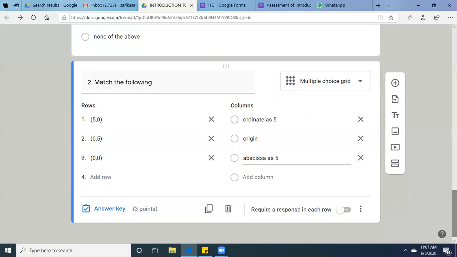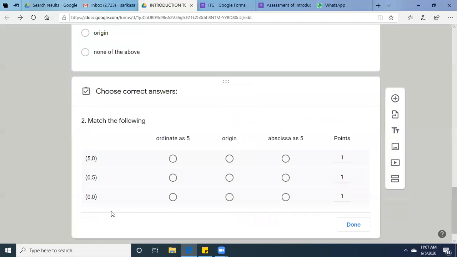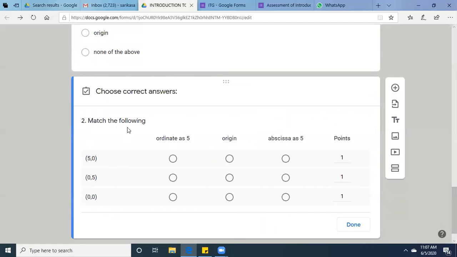Now how to check how it appears when the students do this question? I'll click on answer key. See, it will appear like this. Match the following: 5,0. So if a student knows the answer, he will tick abscissa as 5 like this. I'm making the answer key also side by side. 0,5 ordinate as 5. 0,0 origin. So you can see each row has one answer. And then it is marking 1 point.